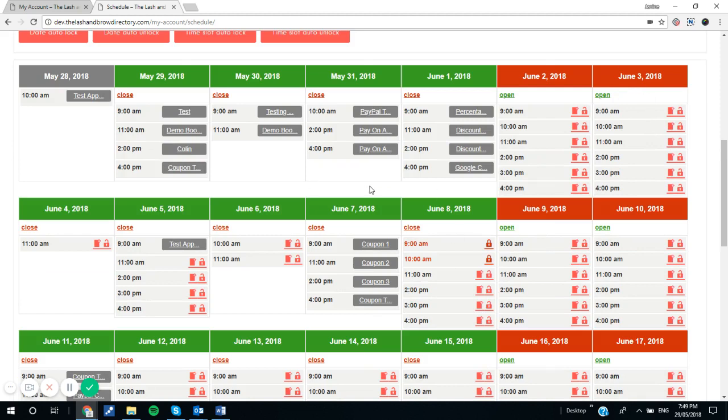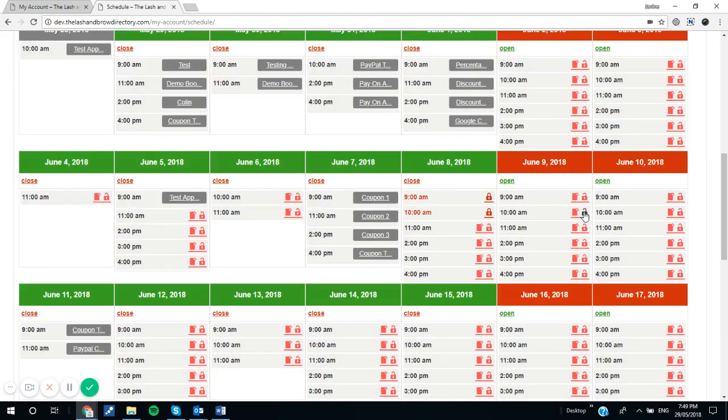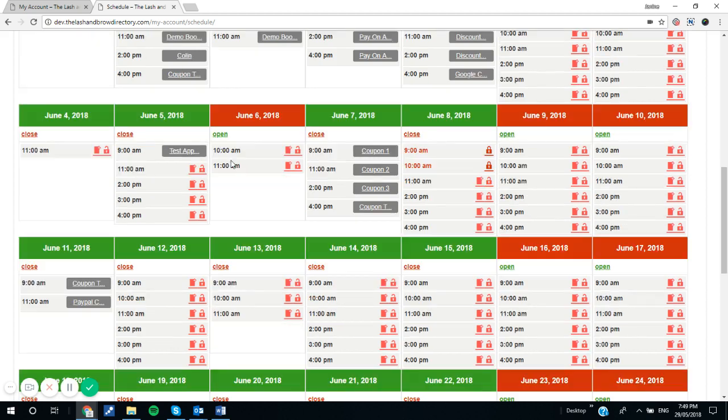But what you can do from here is close off dates and times. So if you have, say, a day that you just want to close off because you know you're not going to be there, simply select close. This means that this will no longer be available on the front end for people to make bookings. If you then change your mind and you are going to be open, simply click and that will open that up again.